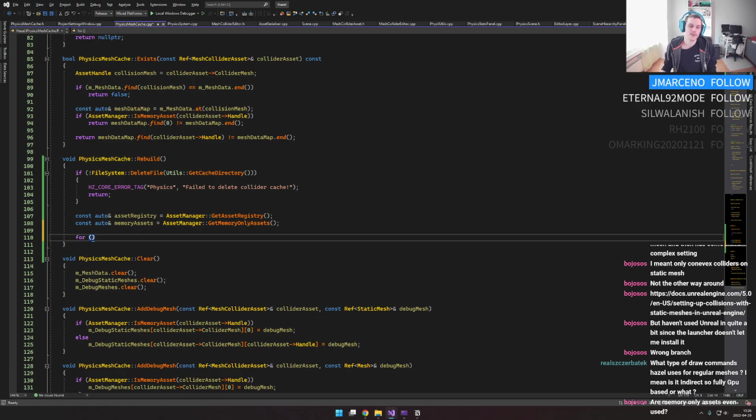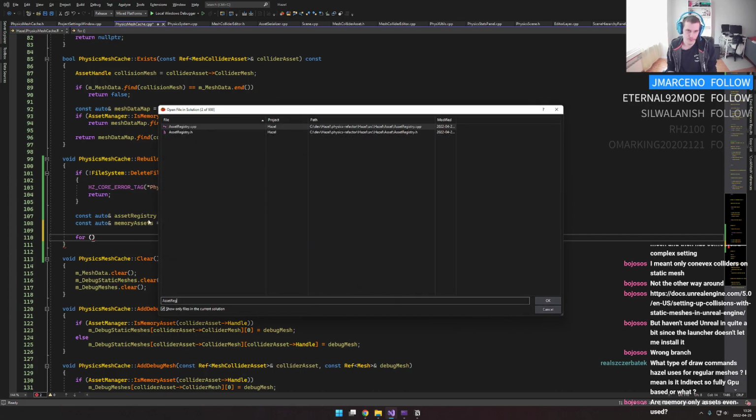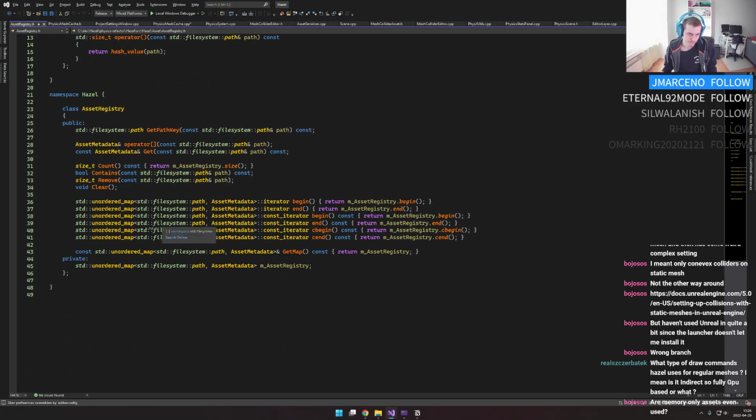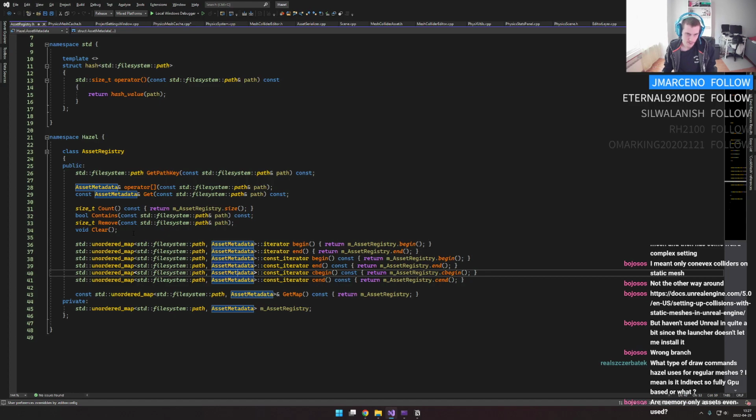And what we need to do is loop through the asset registry, which holds a path and some metadata.